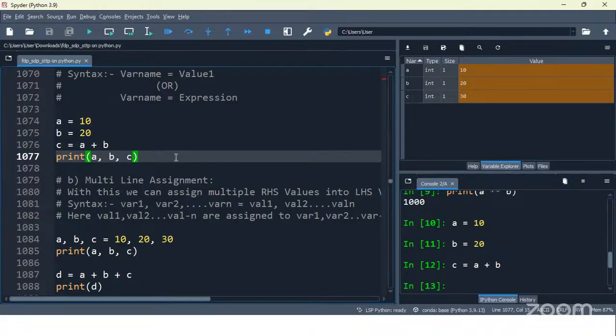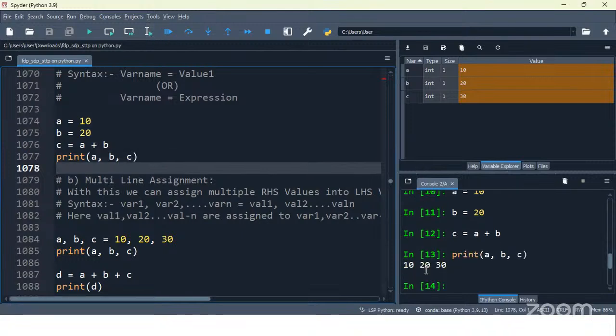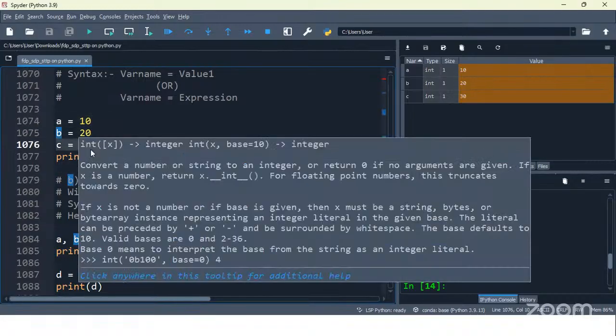And then finally I'm going to print all these variables A, B, C together using the print function. 10, 20 and 30 are the outputs. So these are the examples. So this is an example of single line assignment, guys.